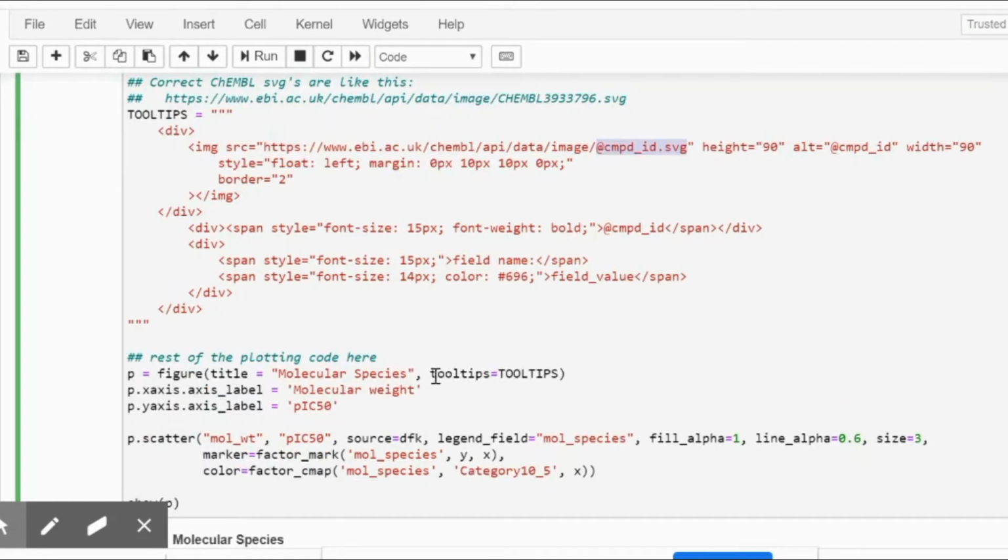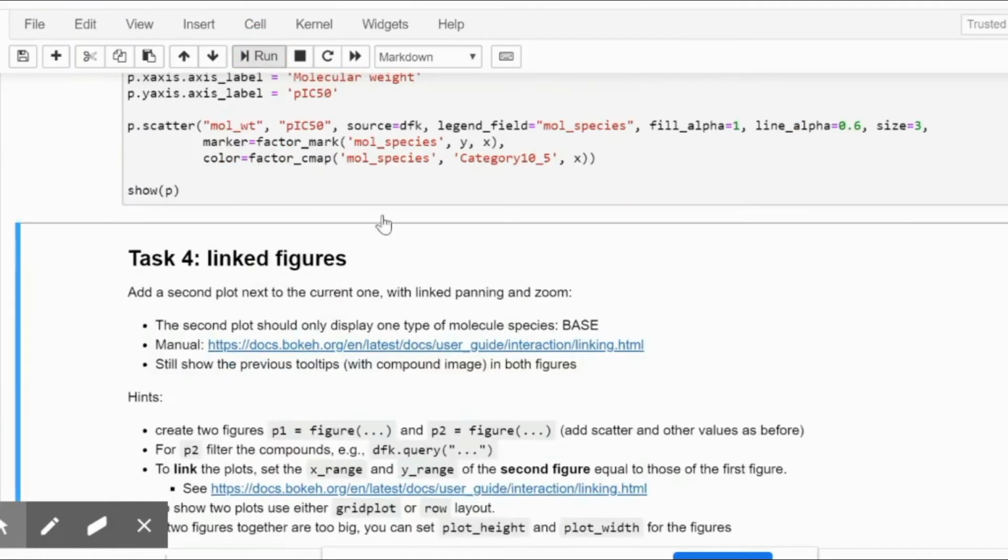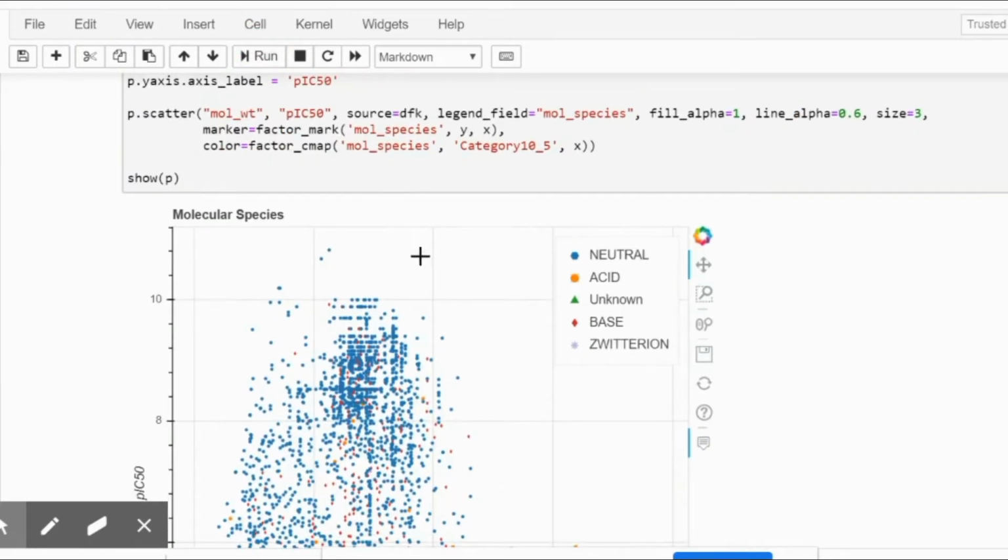This allows us to visualize this particular compound image inside the plot. So do not forget to include this line over here with the p figure function. When you run the entire cell, you will be able to see the chemical formula for every chemical that you hover over.